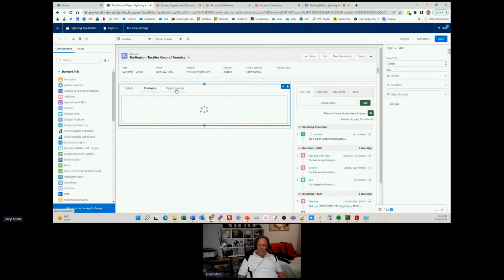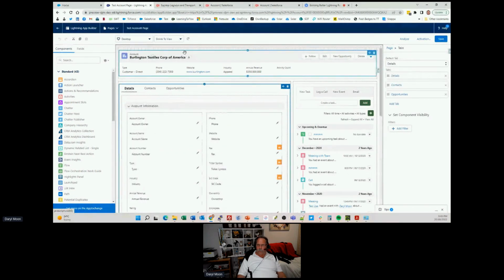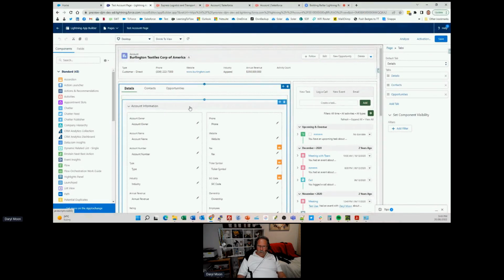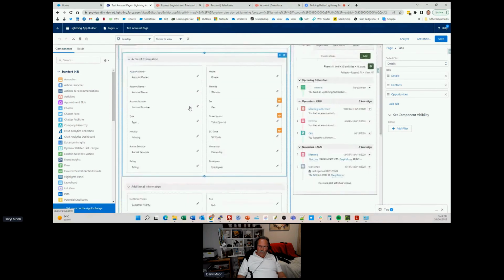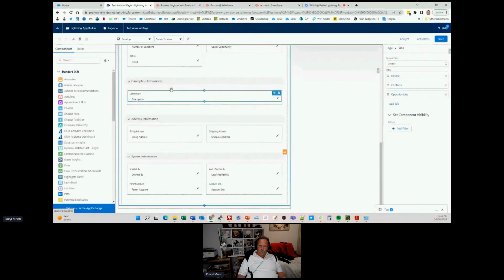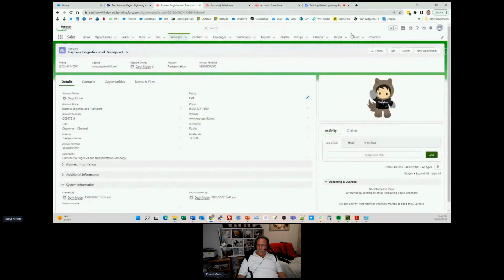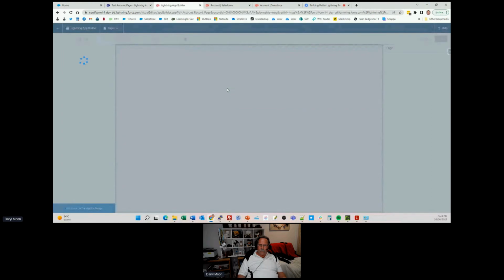I've already broken them up a bit and I've added the contacts and the opportunities. So this looks similar to the other org that we were looking at a minute ago, but this is the new Winter 23 preview. What you'll notice is that instead of the entire page being one big section, these are now all separate sections. Okay, let's just switch back and let's go to Lightning Record page, just so we have a side-by-side comparison.